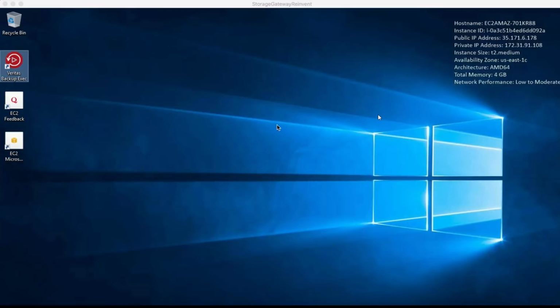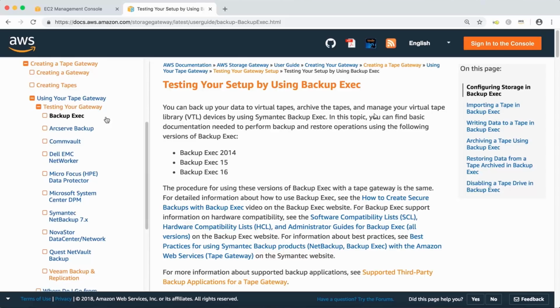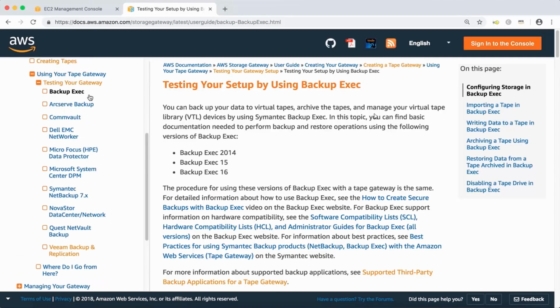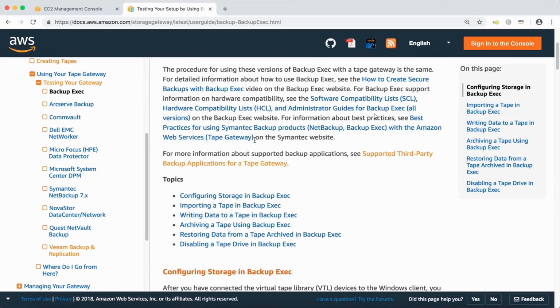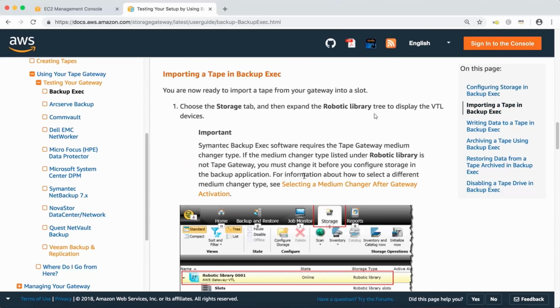The Storage Gateway public documentation shows you how to test the supported backup software with the Storage Gateway. If I go here to that menu, using your tape gateway and then testing your tape gateway, you would see all the supported backup software listed here, and then you would see how you can test it with the Storage Gateway. So for example, here I would follow these steps for testing Backup Exec with the Storage Gateway.